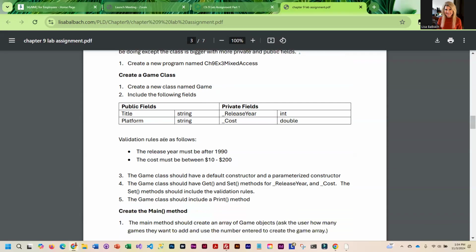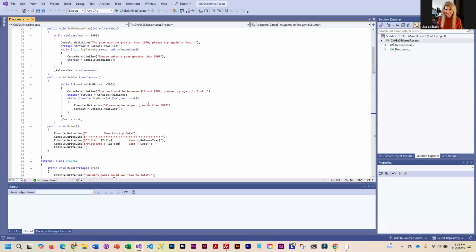And then for the validation rules, these are going to apply to the private fields. They are not going to apply to the public fields. And so private fields are going to need set and get methods. And in the set method, that is where you are going to check for validation. Okay, and I'm going to pause this because I'm going to show you what that should look like. So I'm just going to show you my code here.